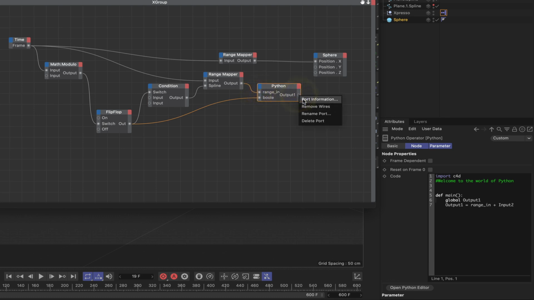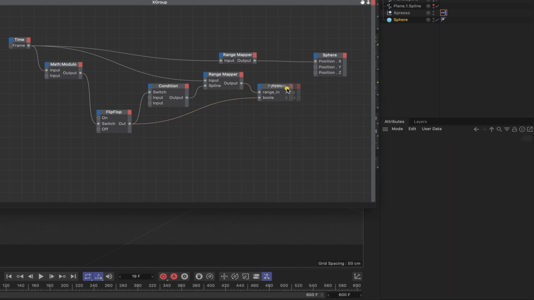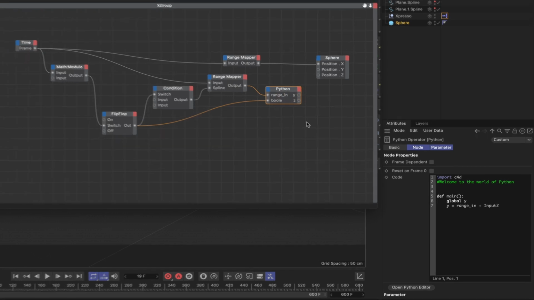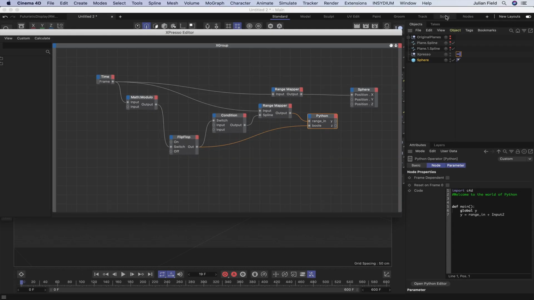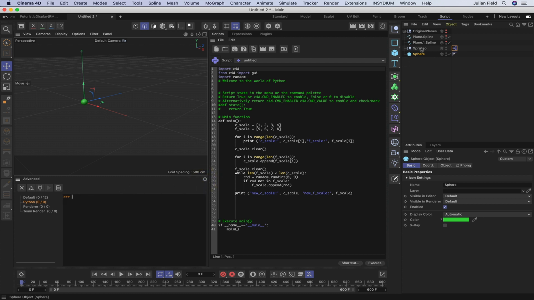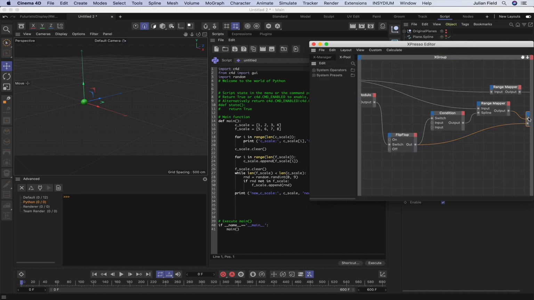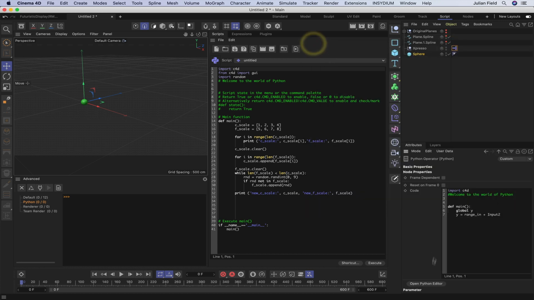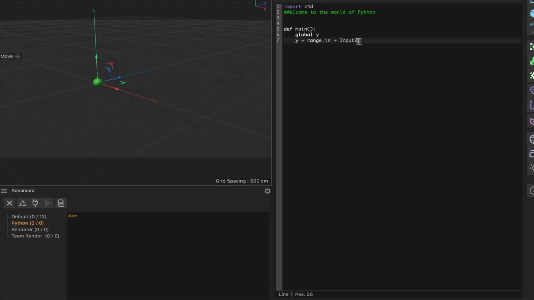Our output here, we need another one, so we'll just add a second one, and they can both be floats because they're going to be controlling the Y and Z positions, I beg your pardon, and we'll rename them Y and Z. So our Python node is now set up and ready to go. We might as well switch to a scripting layout. Now, what we'll do is go into the Python node here, shut that down and open in editor. Okay, so we're ready to go.